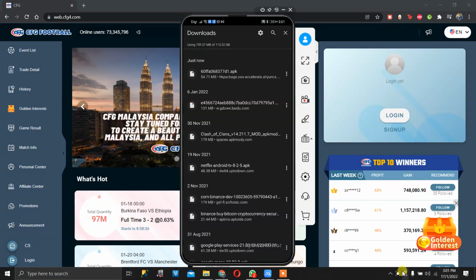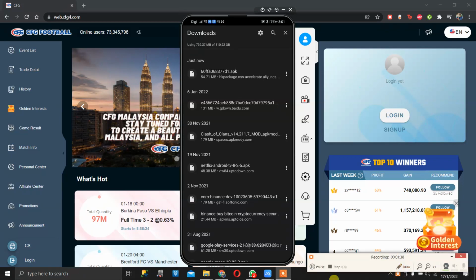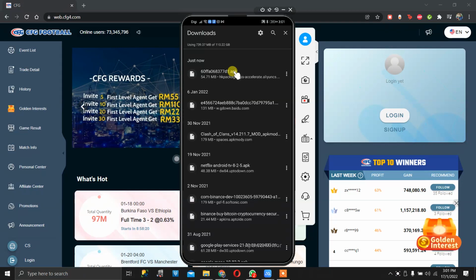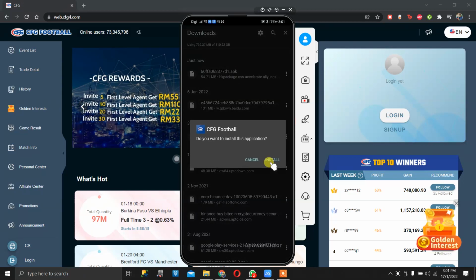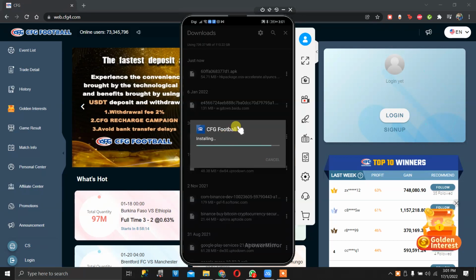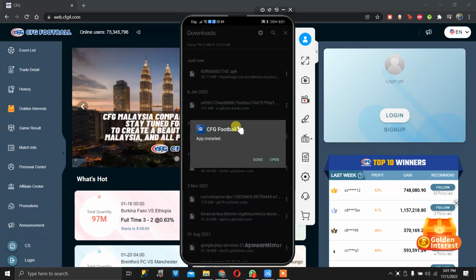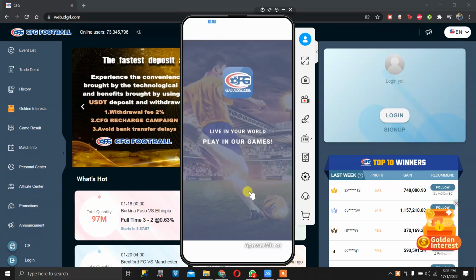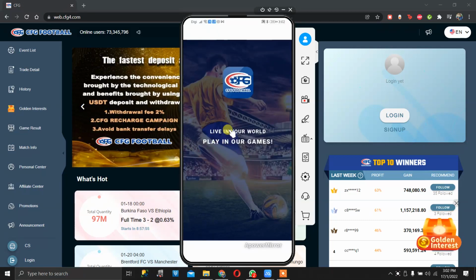Okay, once you have downloaded the app, all you got to do is click the APK, alright, and install it. So it's going to show you that it's installing the APK. Once it's installed, you can either click done or open it, but just to show everybody that the application works, I'm going to select open, and I'm redirected to their main page.